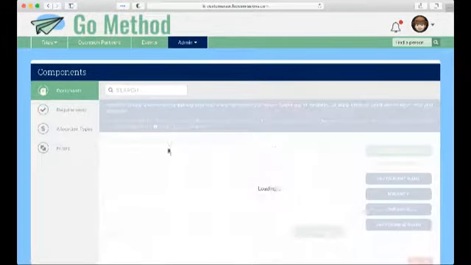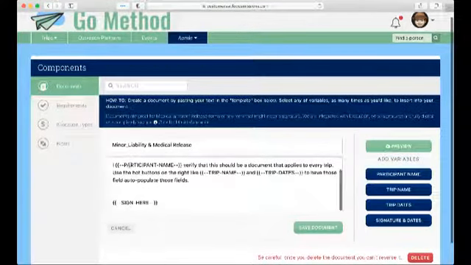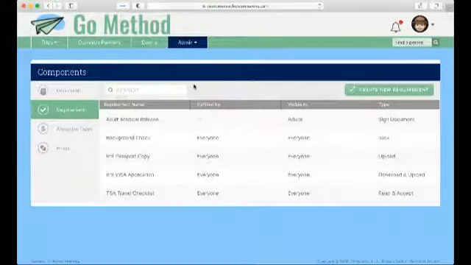Here's an example of a minor liability form. You can see that it would have the participant's name, verify, and so forth. So this is a great way to collect electronic signatures as long as you're using the Go Method version of the documents. On the requirements component, they come in 5 different types: signed document, task, upload, download upload, read and accept.